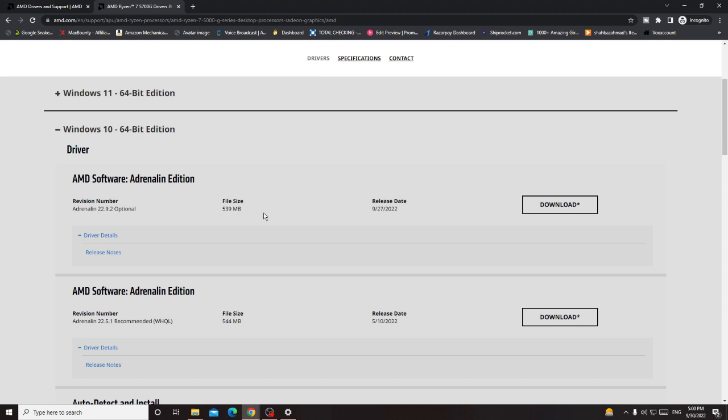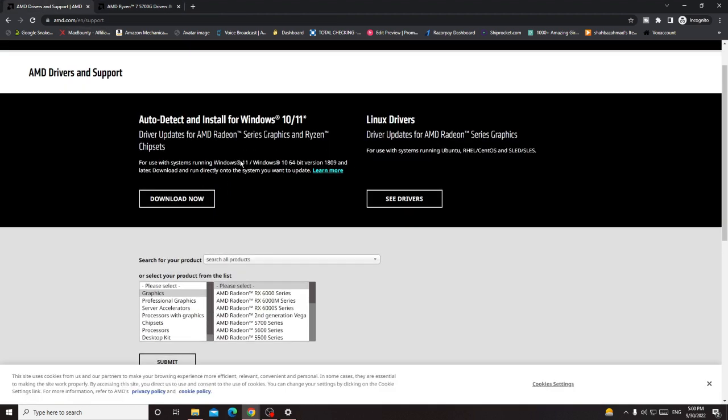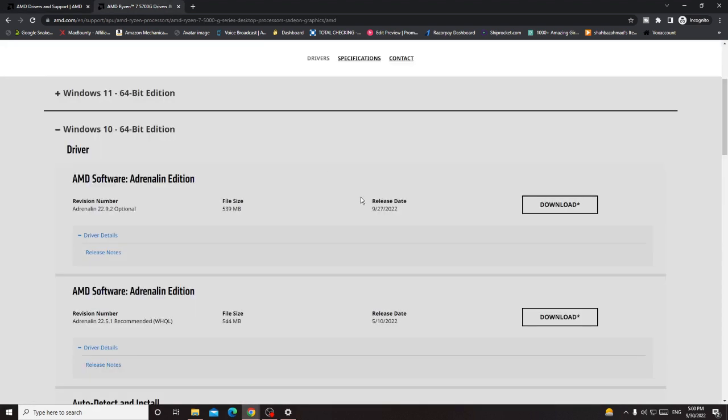Now in case, due to any reason, you're not able to find the exact graphic card or the processor, or you're not able to follow these steps, then I will be leaving another link in the description. You can open that AMD website, and there is another feature of Auto Detect and Install for Windows 10 and 11. When you open this website on your computer, it will automatically detect what kind of AMD graphic card or processor you have on your PC, and then you simply have to click on Download Now. That is for the people who have trouble with the first method.